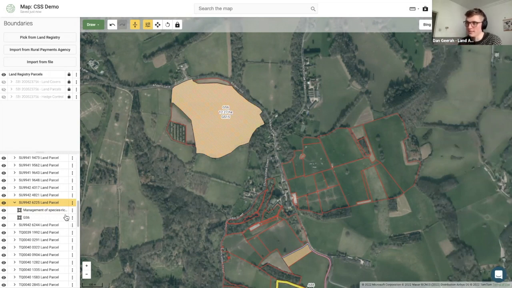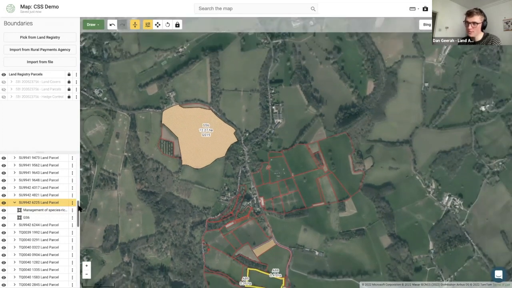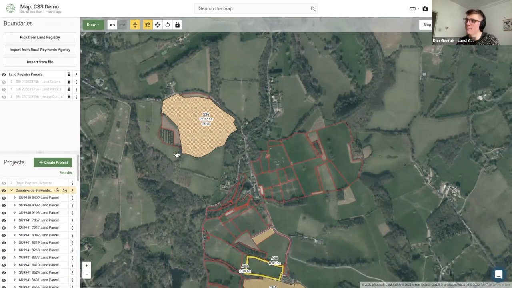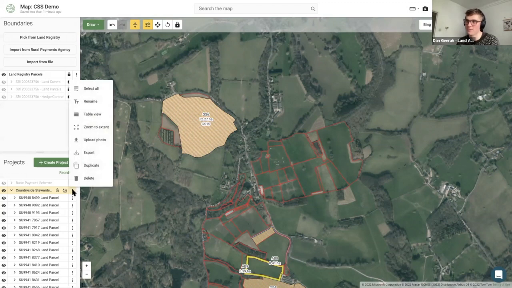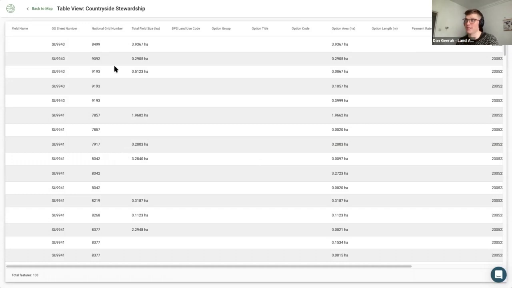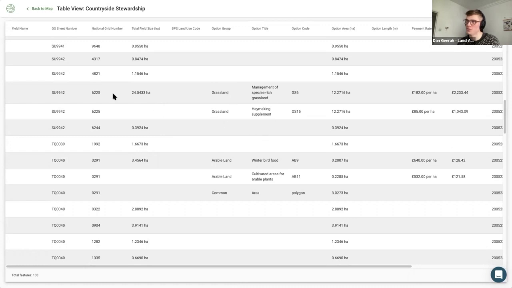And the reason I hit duplicate, and it's actually quite a nice time to transition into the export of your stewardship plan, is that all the while that you've been doing this mapping and you've been adding your different shapes onto the map, it's been populating a table view in the background. And you access this table view two different ways. The first way is if you click these three dots and go to table view, you can see a row by row breakdown of all your field numbers, like so, plus all of the options that you've added to those different field numbers.